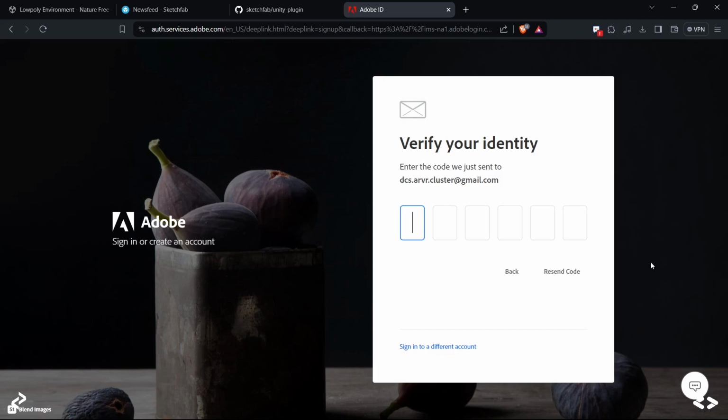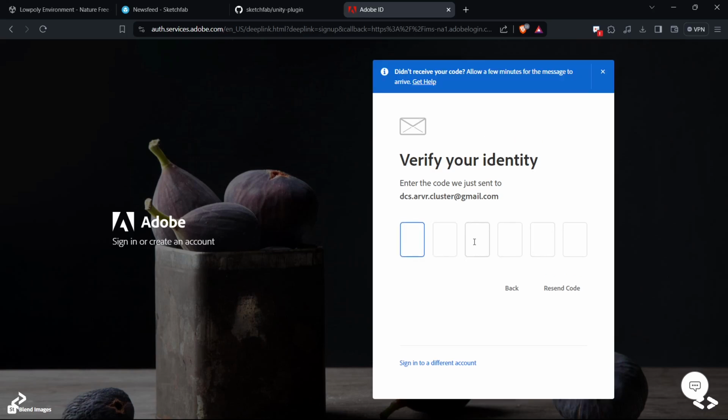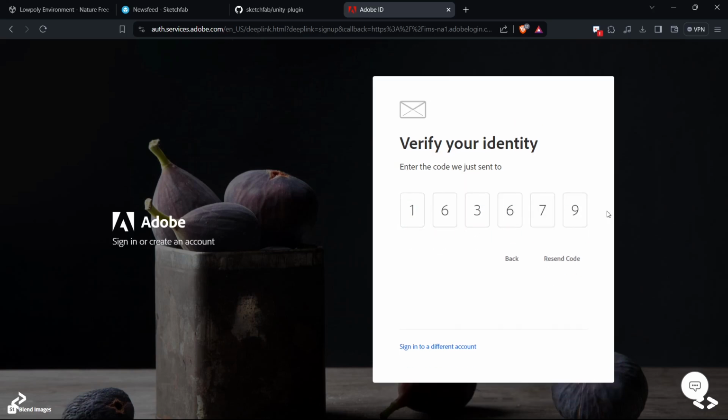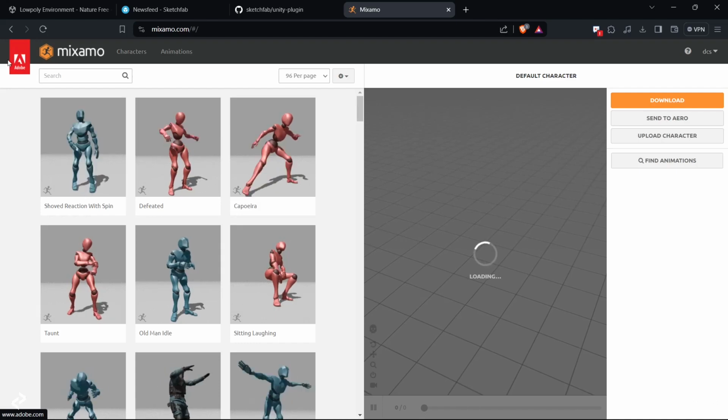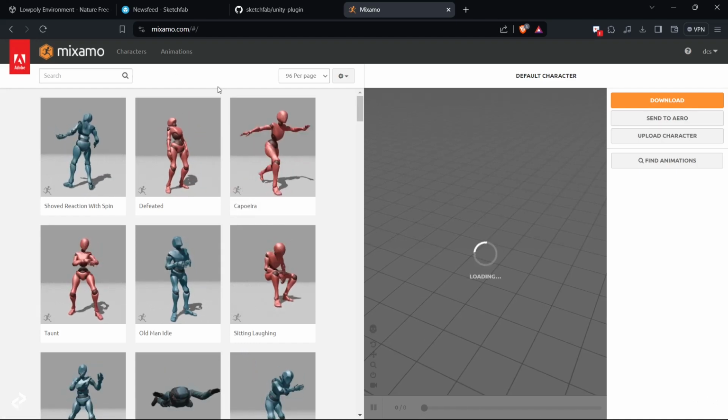So you would have got a code, so let me just quickly head over there, get the code and paste it over here. Okay, so I basically get the code from my mail and I'll type it over here and then wait for it to sign in. And there you go. Mixamo is basically a part of Adobe. So with this you are actually creating an Adobe account as well.